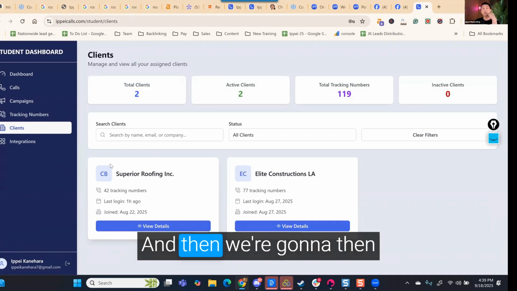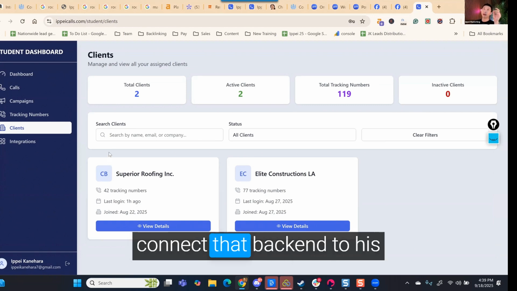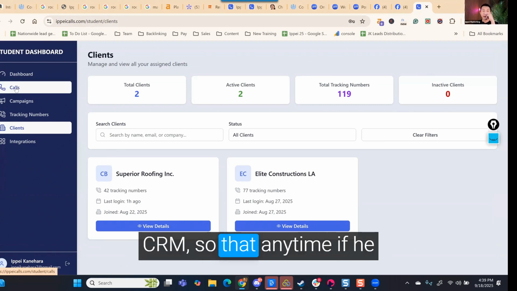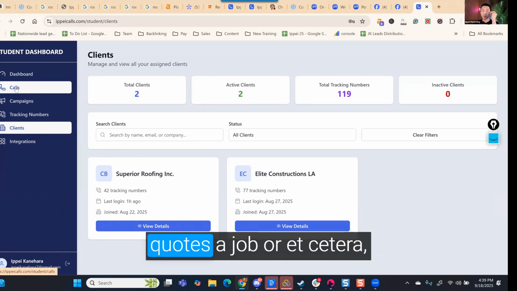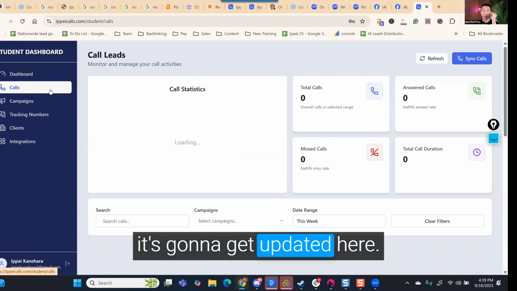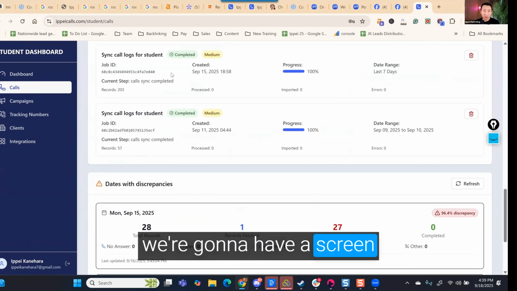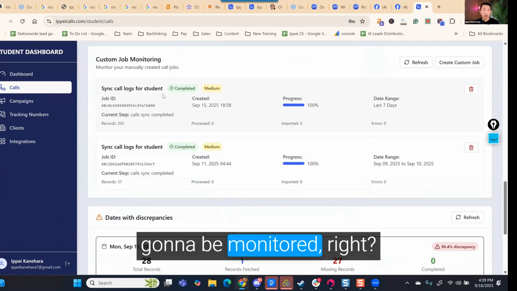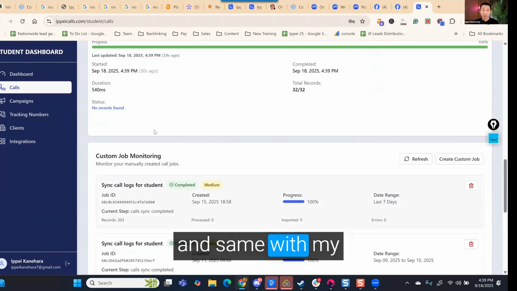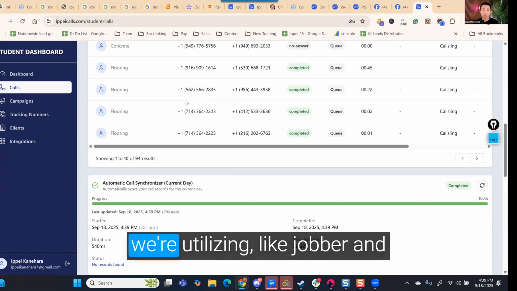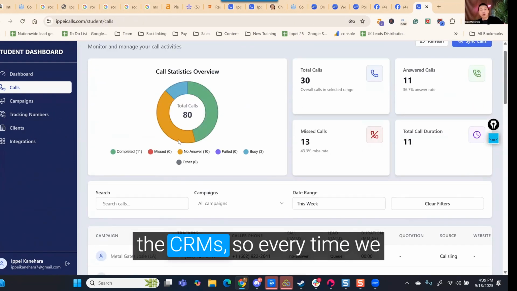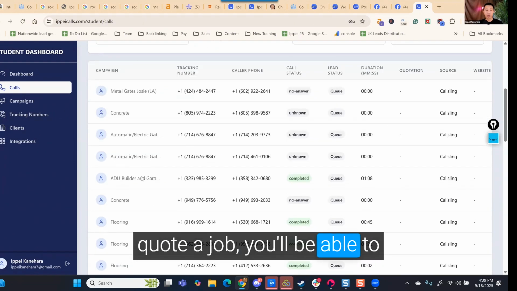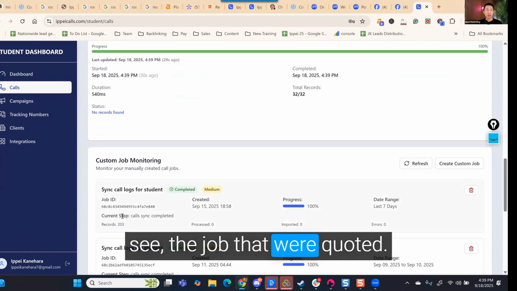Then we're going to connect that back end to his CRM, so that any time he quotes a job, it's going to get updated here. We're going to have a screen where all the jobs are monitored, right? And the same with my done-for-you students. We're utilizing Jobber as the CRM, so every time we quote a job, you'll be able to see the jobs that were quoted.